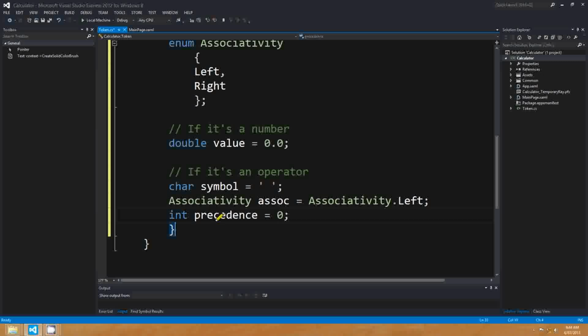Set that to 0 by default. So the precedence is the order of operations without any brackets or anything. The multiplication and division operators have a higher precedence than plus or minus, so they get done first. Yeah, that's the precedence.